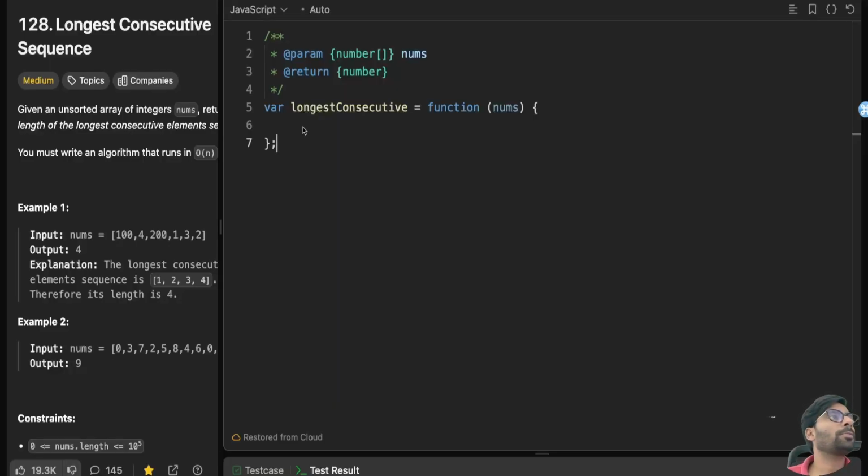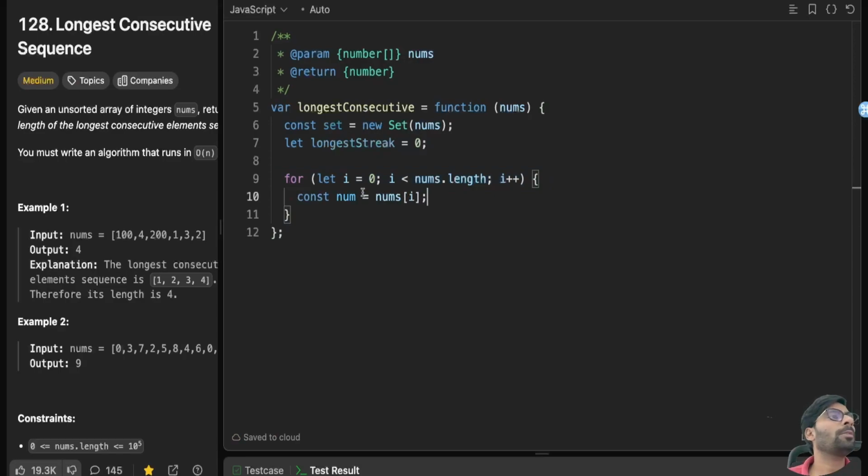So now let's solve this problem. First of all, we need to store all the values in a set, as we discussed. So first we'll create a set and store all the values. Now we'll create a variable called longest streak, where we'll store the longest of all the streaks we have seen so far. Now we'll loop through the array and get the values one by one.